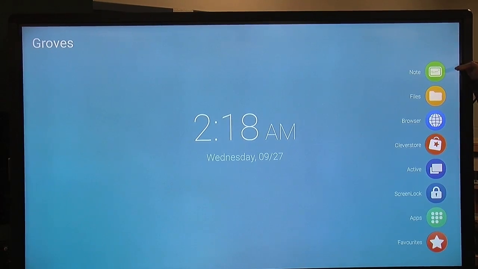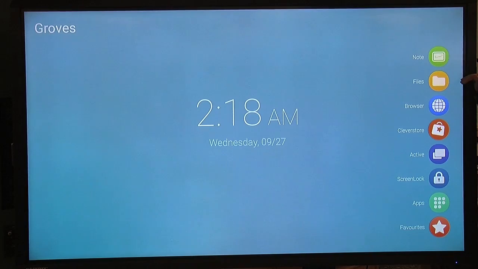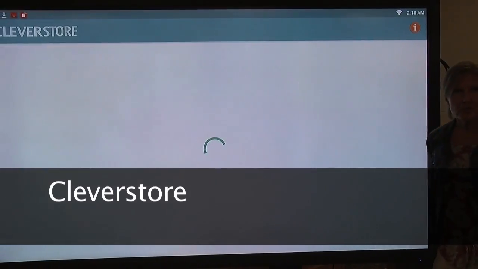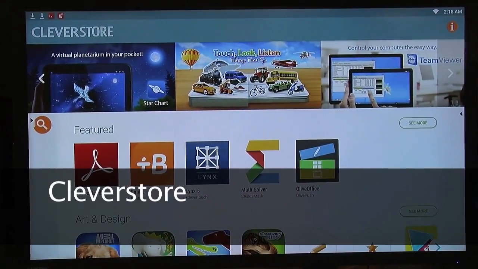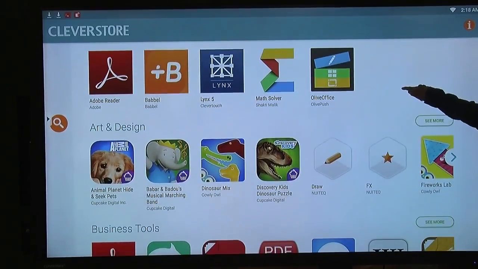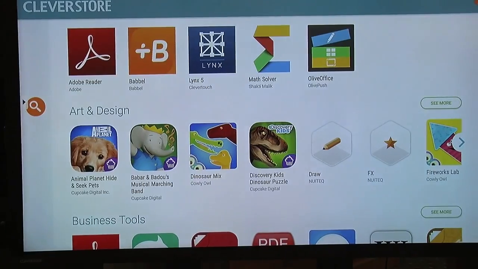So we have the notes, which is essentially a whiteboard, unlimited space, files where you're saving things, browser, going to the internet, and now there's the Clever Store. The Clever Store is where all the applications that you can download to the board are located. The beautiful thing about the Clever Store is all the applications are education-based.